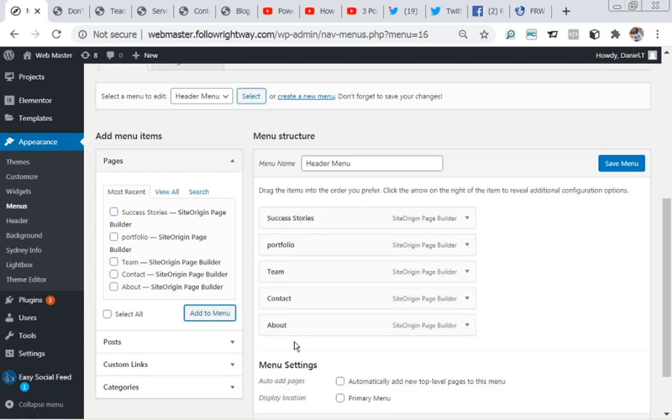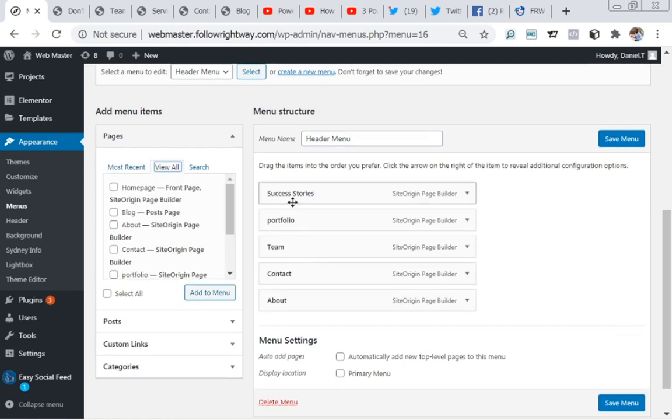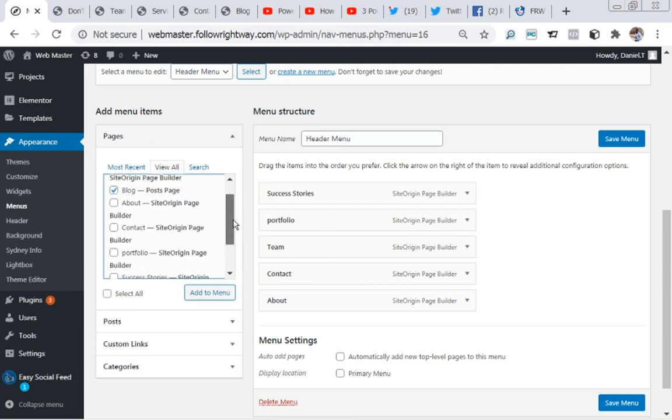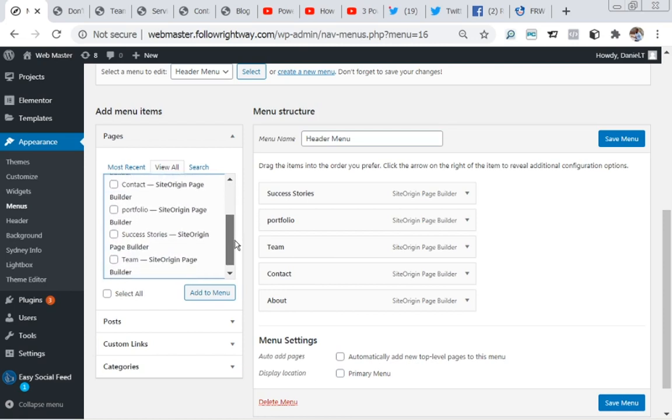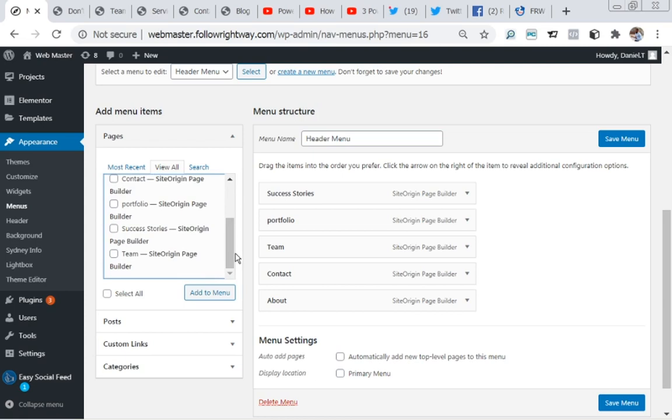Great, as you can see, they are all here. But as you can see, we still have some pages that are not included. So all we need to do is to click on view all. So let's select our own page, and I think there's no blog page here. Let's click on our blog page. And what else? Contact is there, portfolio is there, right? And success stories is there, our team is there. Great, we click on add again.